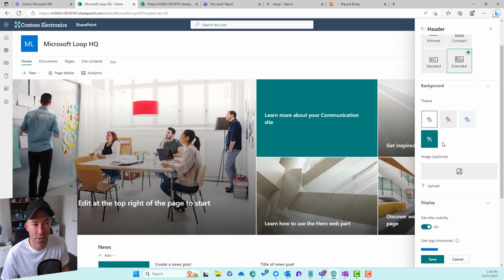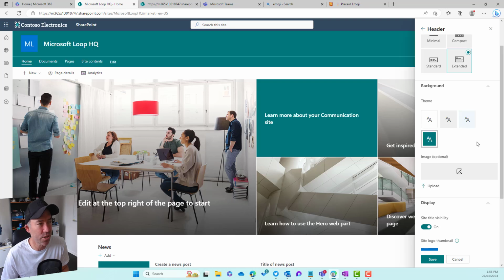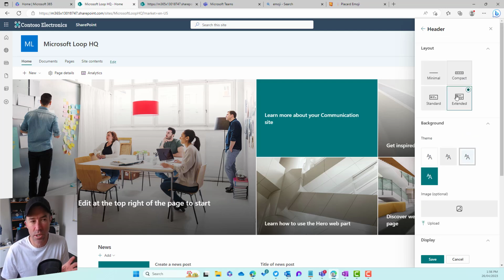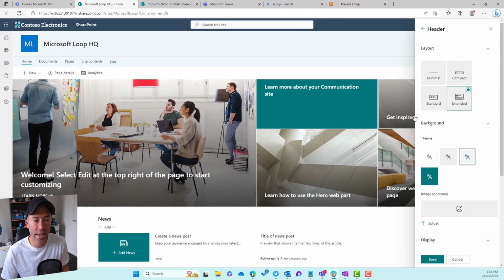We can choose our background color. Now I am going to choose this teal or this green color here. Actually, let's make it a lighter green color here. Now we can upload an image. Because we've chosen the extended layout option for our header, we have the option here to upload a background header image. Now I want to keep this nice and clean, so the image that I'm going to actually upload is just a white image. All right, so you can see that I've added a white image. It changes that header now to white, and we've still got our site logo and our title.